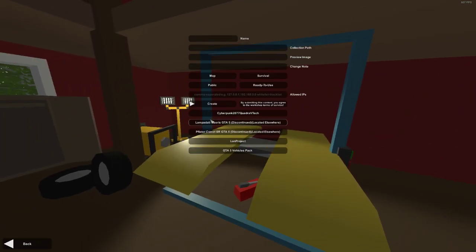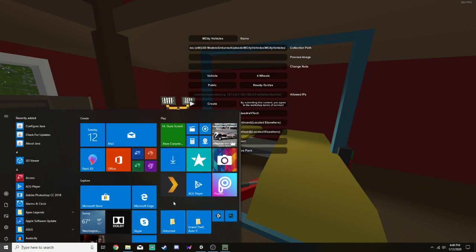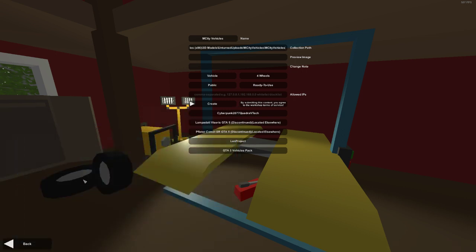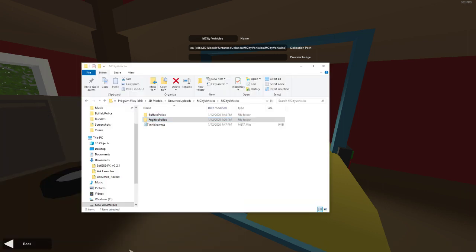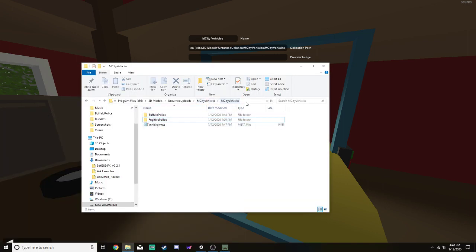But just go submit. Vehicle for real public. This one is going to be M City vehicles, because mountain city.pl vehicles is too long of a name. Collection path, that's the collection path from before. All right, so that is this right here. That's with Buffalo Police, Fugitive Police, and Vehicles.meta.